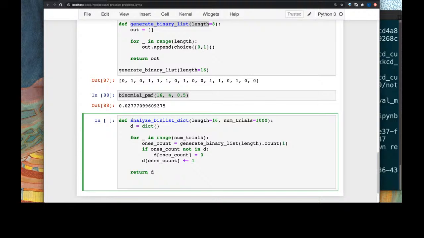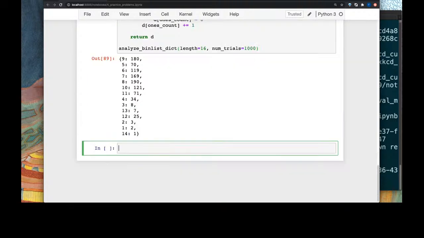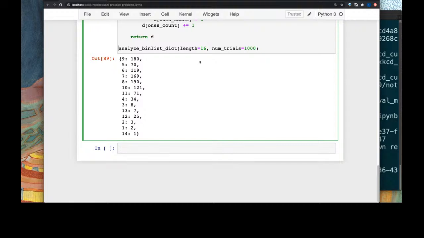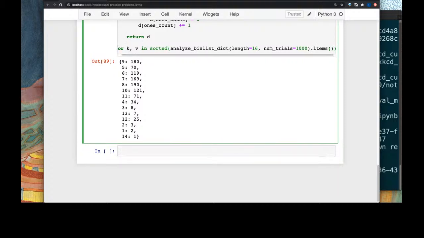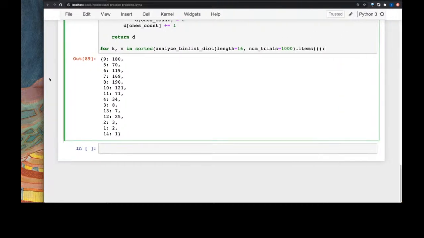Now if I run this with the default parameters, notice it's all out of order, which is fine, but it might be nicer to look at this in order. For that reason, I'm going to say for key, value in the sorted version of this, and I need to call dot items because it's a dictionary. Maybe I'll open this up a little bit more so it all fits.